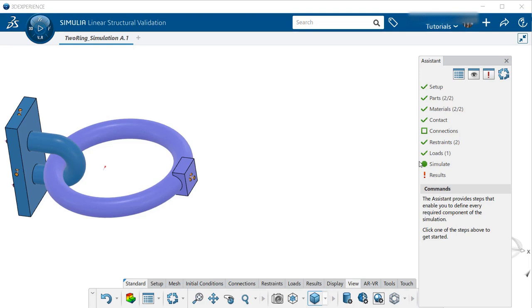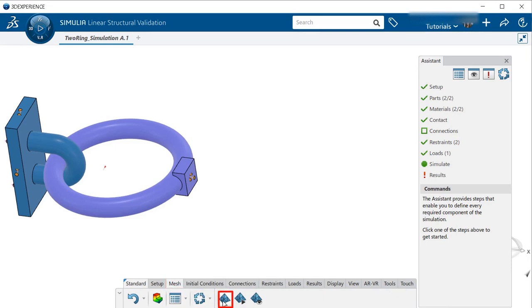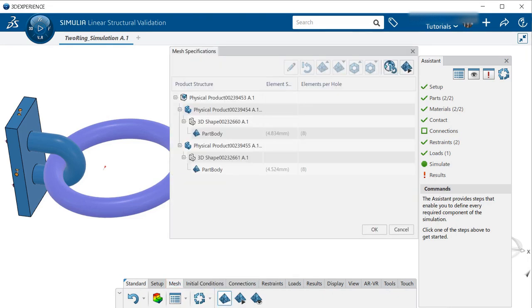This is shown next. To change the mesh settings, go to the Mesh tab in the action bar, and click on Mesh Specifications. The Mesh Specifications window opens. The options at the top allow you to refine the mesh. Here we are interested in refining the mesh.